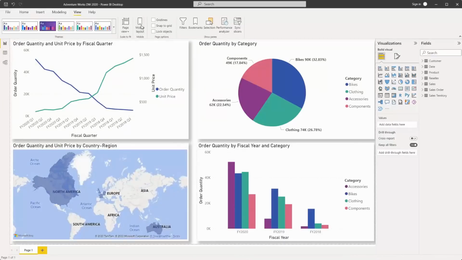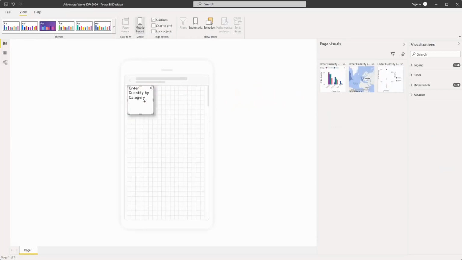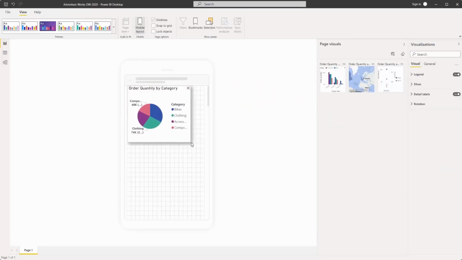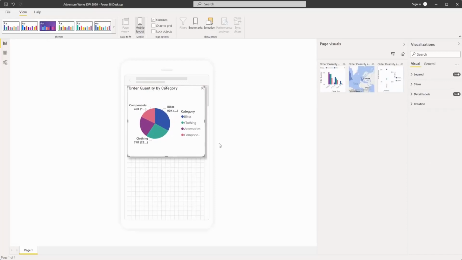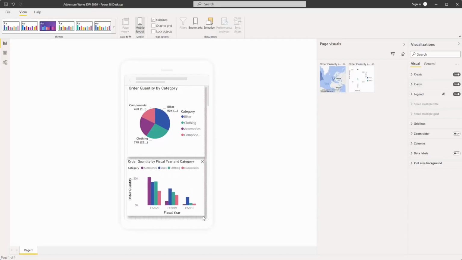Once a Power BI report has been built, the report creator can decide to build an additional layout for any report page that is optimized for mobile phones. That layout is based on the same visuals that already exist on the report page, but allows you to organize your visuals so they are easier for mobile users to view.